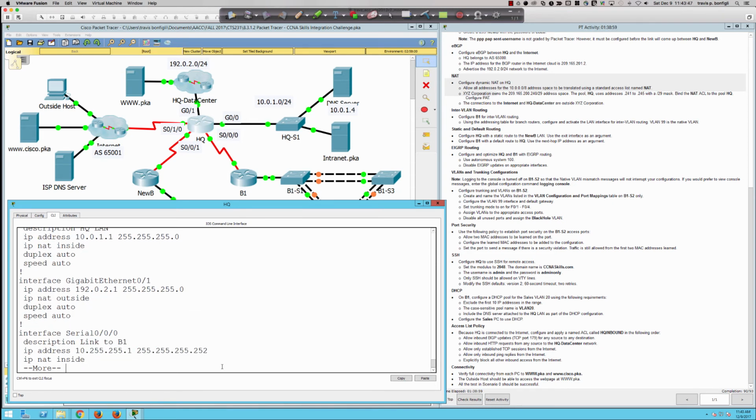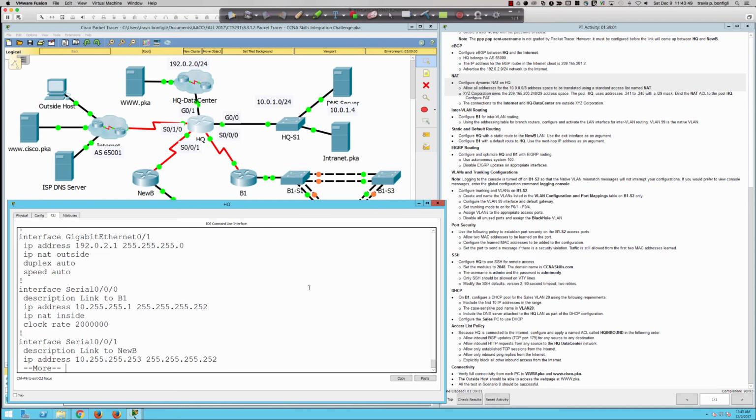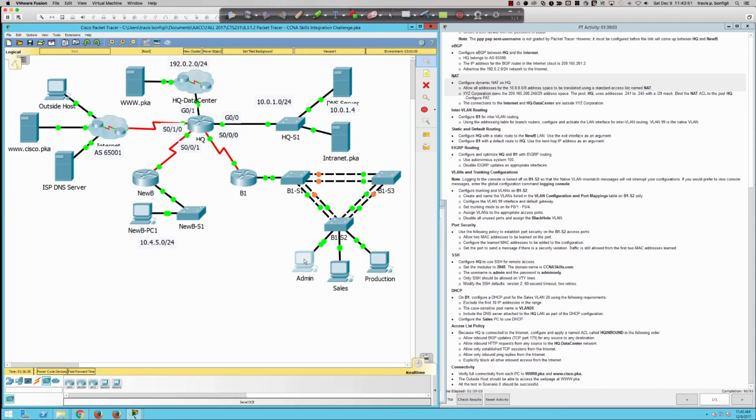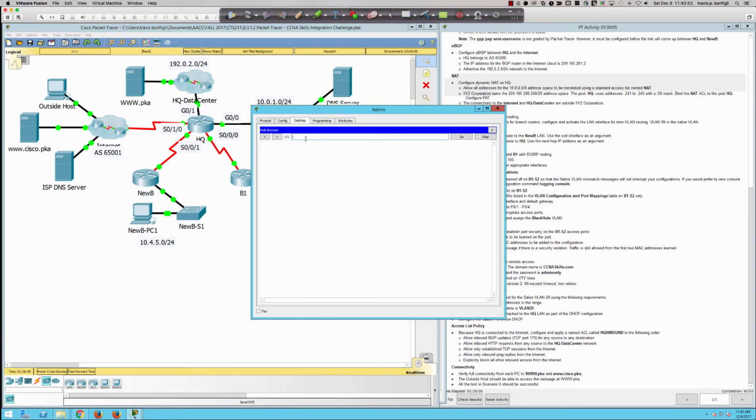I just want to look here real quick. All right, so let's see, does everything work like it's supposed to? Let's go to http://www.pka. Can I get to the website? From PCA, it doesn't appear to be working. It should be able to access the web page, outside host.